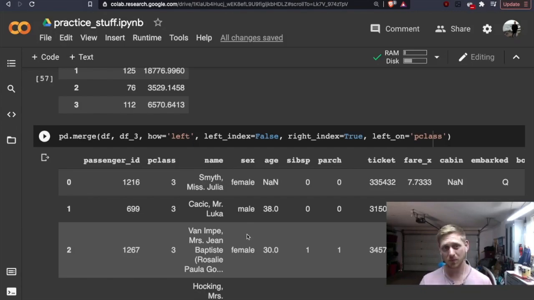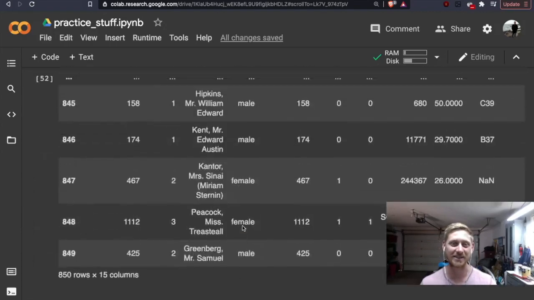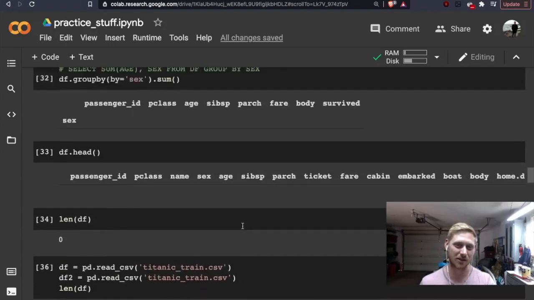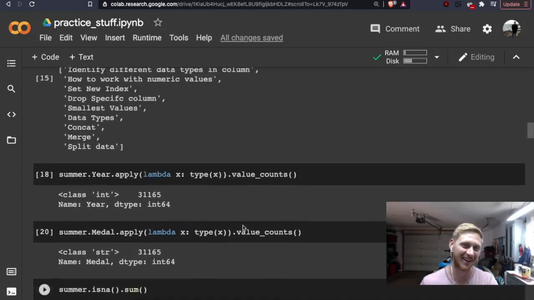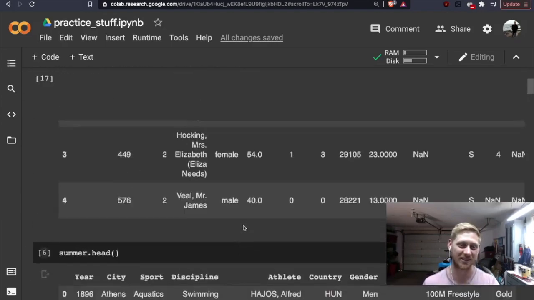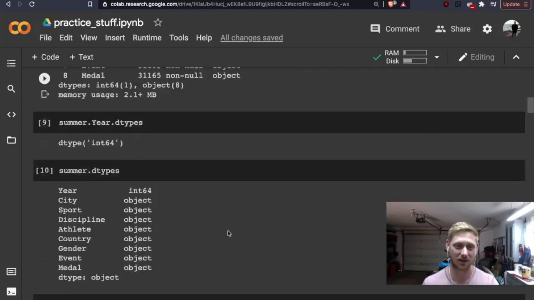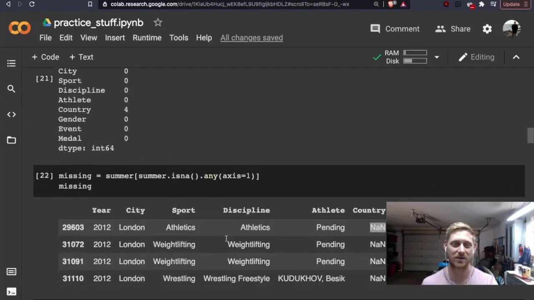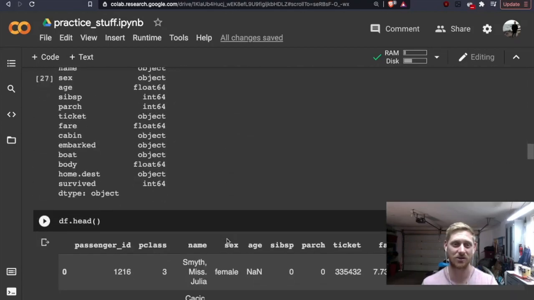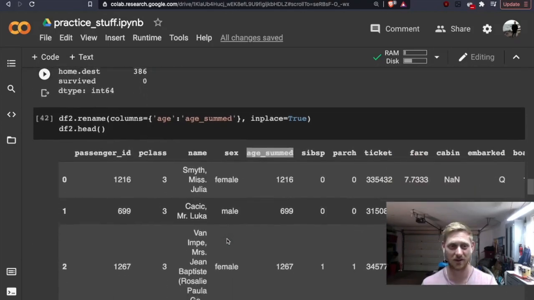So what we have in front of us is just some stuff. What I'm working with is the Titanic dataset, which you can find on Kaggle, as well as the summer dataset, which again can be found on Kaggle. Type in Olympics dataset, Kaggle, and just download summer, and then from there you'll have that.